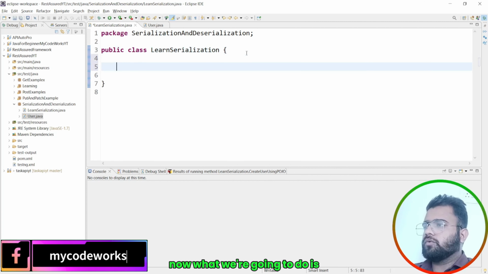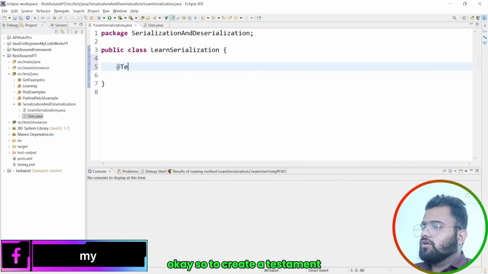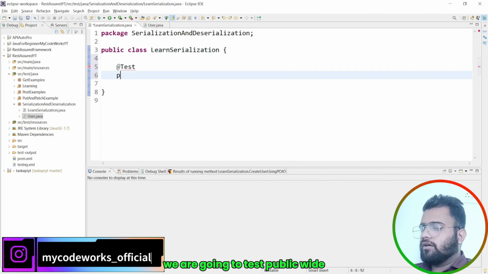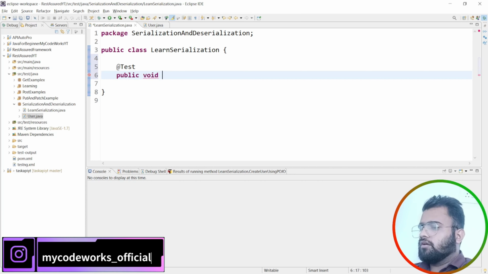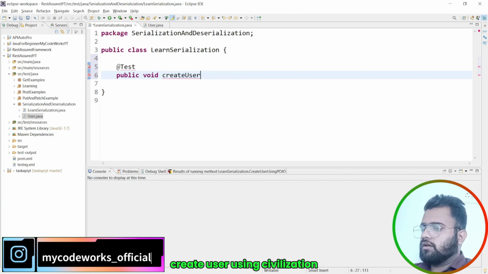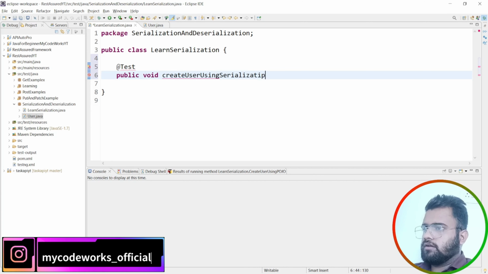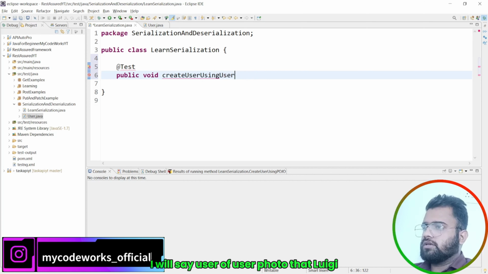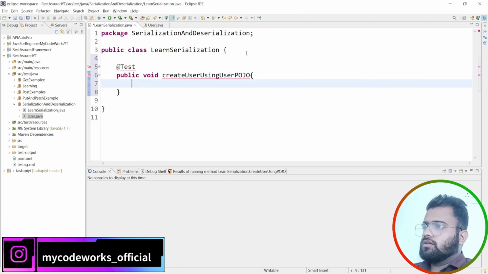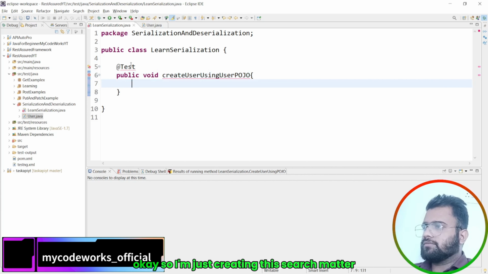Now what we are going to do is first create a test method. To create a test method, we are going to use @Test public void create user using serialization, using user object. I will say user Pojo, that will be easy. Okay, so I'm just creating this test method.